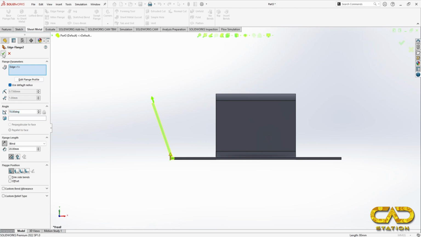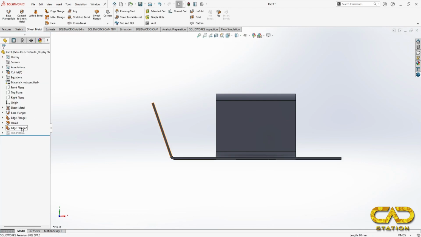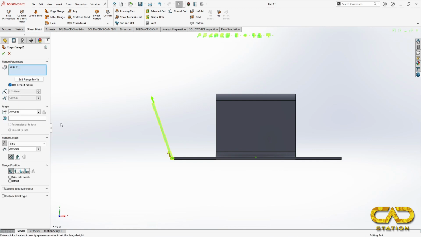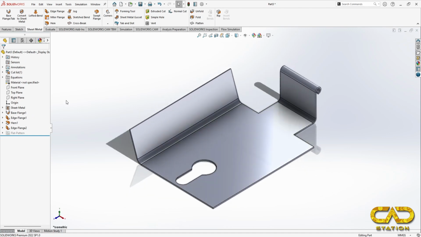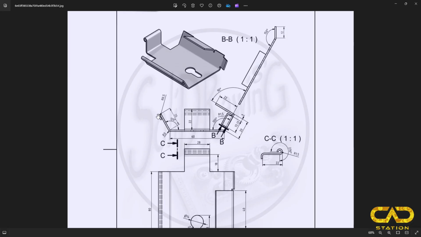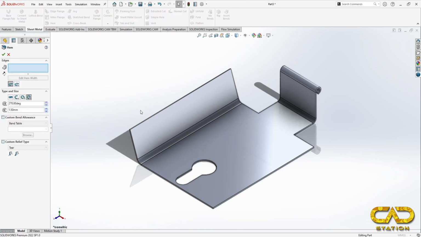And okay. One more thing that we forgot, that is the radius is 2 mm, or let's make it 3 mm, and okay. Right? Now Control 7 for isometric view. Again, we have a hem of 0.5 mm. So let's go for the hem.